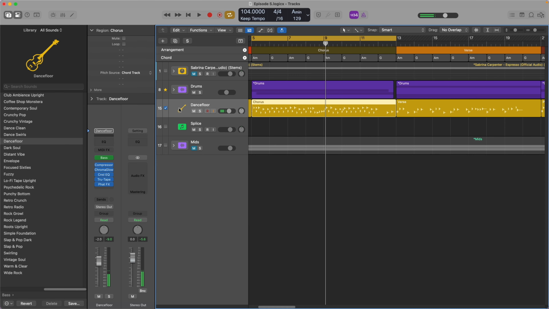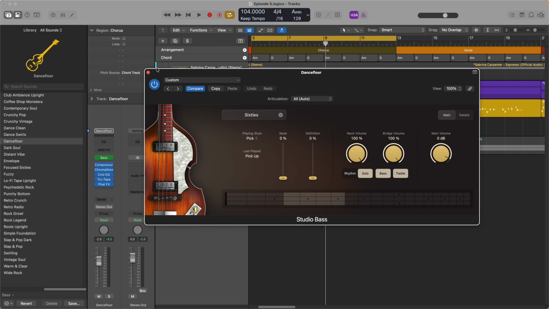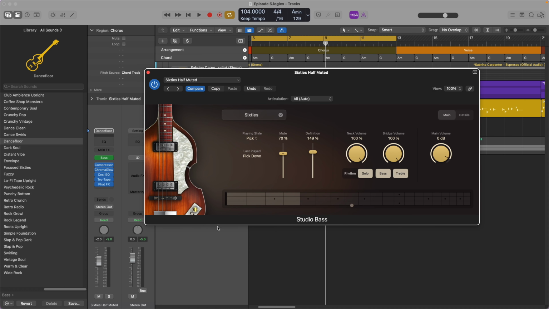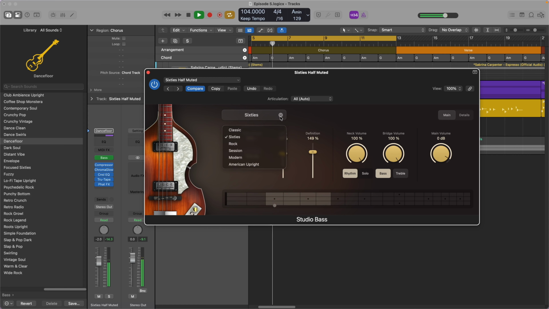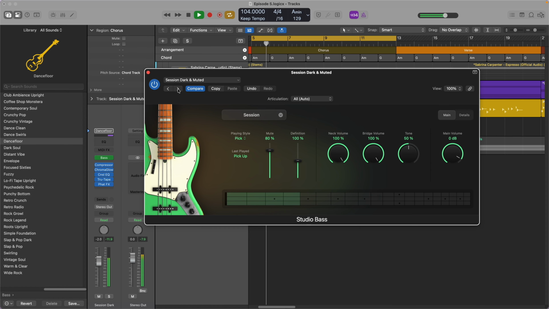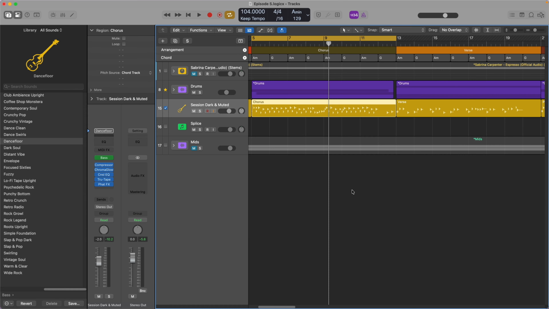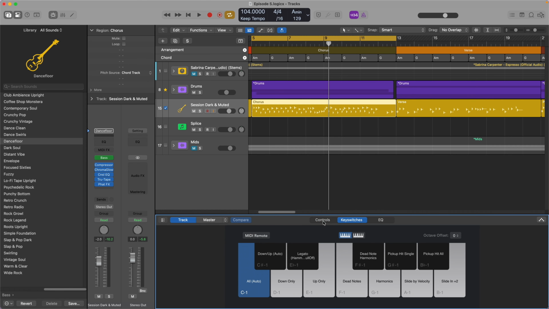Okay, I like it. Let's customize it a little bit. We can change the bass sound from here. If you click this bass sound, you can get a lot of options. Upright clean, session dark and muted, 60s half muted. I wanted to try that and see. Okay, I like it. We can have the treble or no treble. See, these are like a couple of options you can do definitely. That's session dark and muted. I'm just gonna stick with that, and then we can also customize from here.